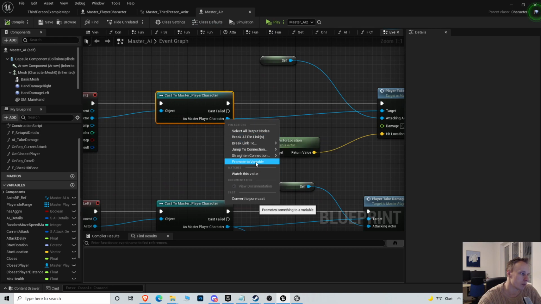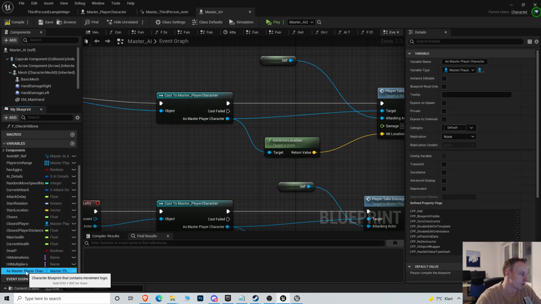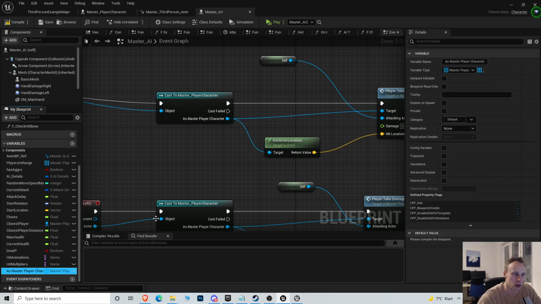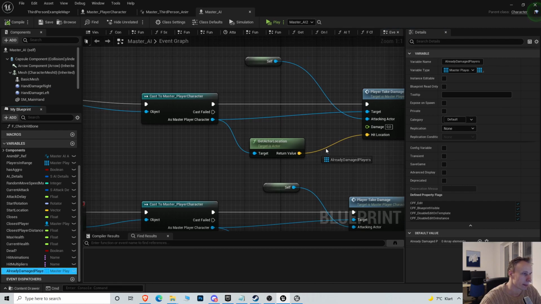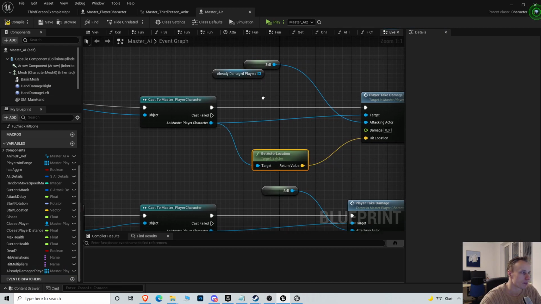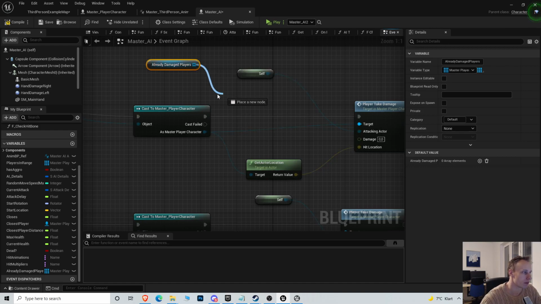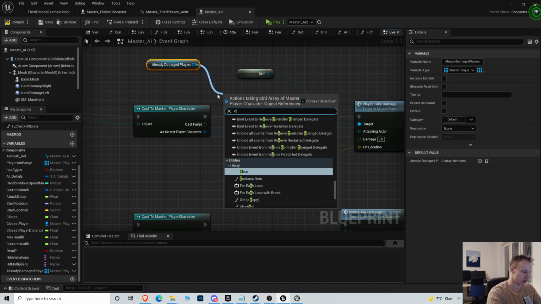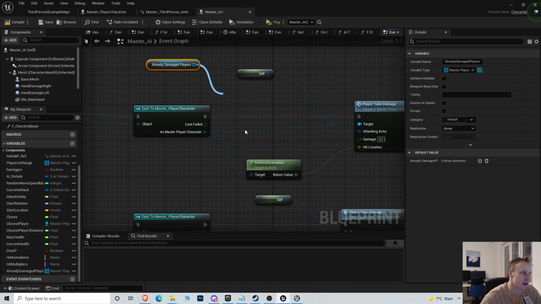Promote to variable. I'm just gonna delete it. Now we have a variable with our master player. I'm gonna change it to an array, and we are gonna name it, I'm just gonna put my teacup away, already damaged players, is what I usually name it. So if contains item.